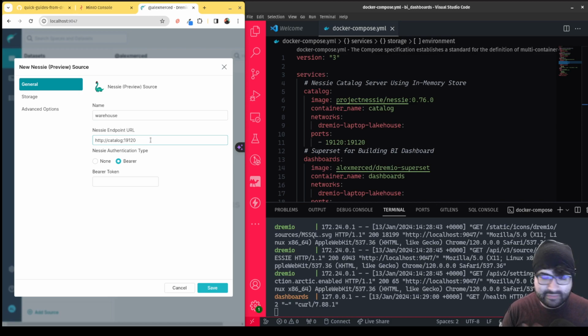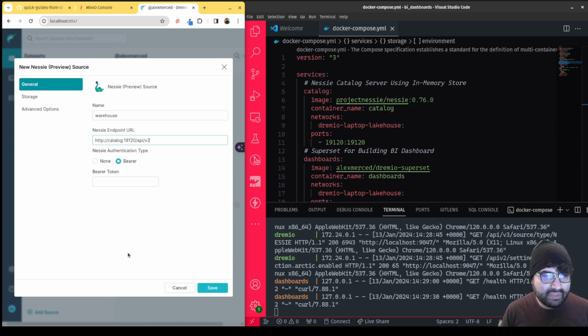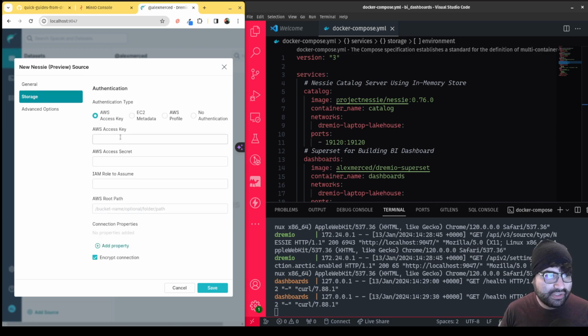Because again, what we're doing is connecting to the catalog so Dremio can see the list of tables and figure out where the metadata for those tables is on our Minio server. Okay, catalog 19120, which then should be /api/v2. So that should be the URL for that. Again, no authentication.